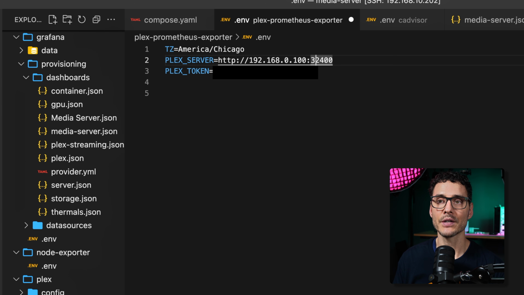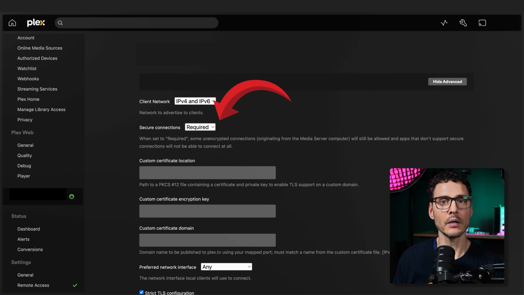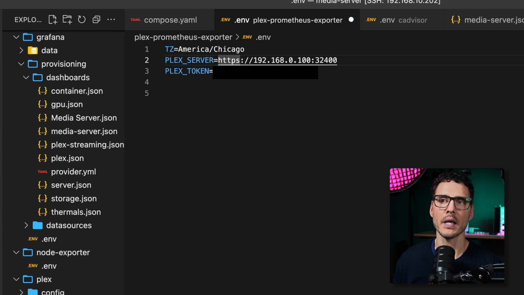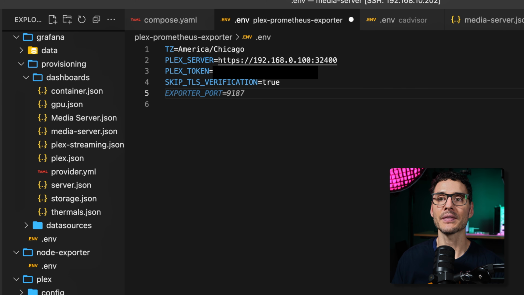Then there is a catch. If you only require secure connections to your server, that's a server setting, you'll need to change this to HTTPS, which introduces another problem, and half the reason why I forked this repo and extended it is that you'll need to add another flag that says skip TLS verification true. Now, why are we doing that? Well, if you connect to the Plex server on HTTPS and the IP address, the certificate name doesn't match the IP address that you put in, so you're going to get a certificate error.